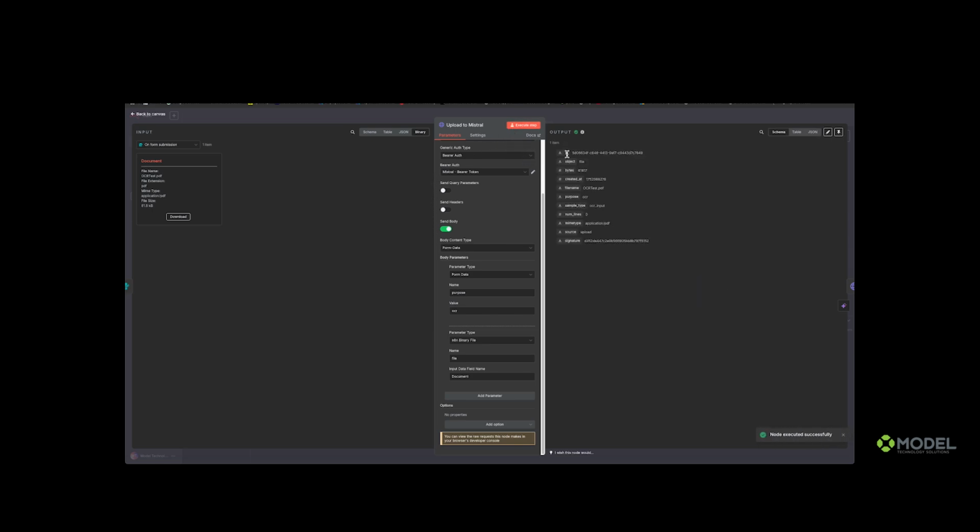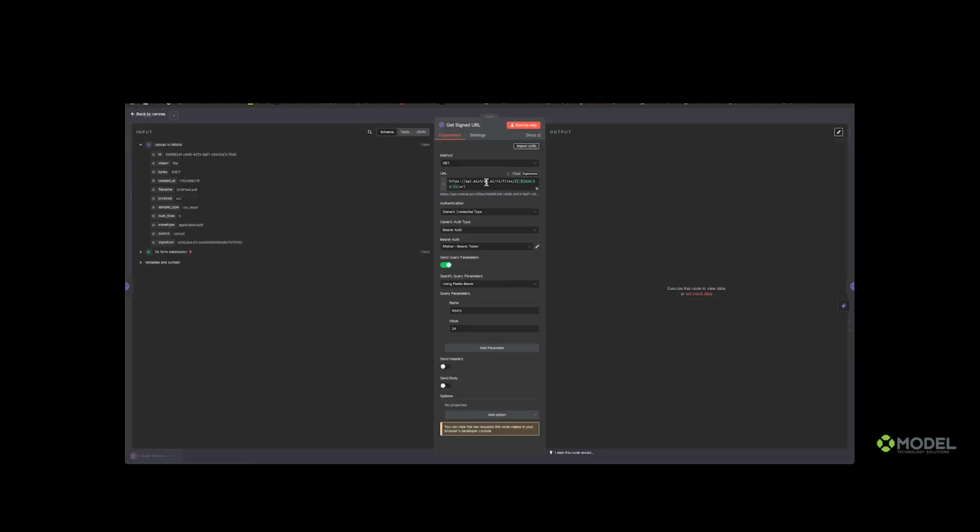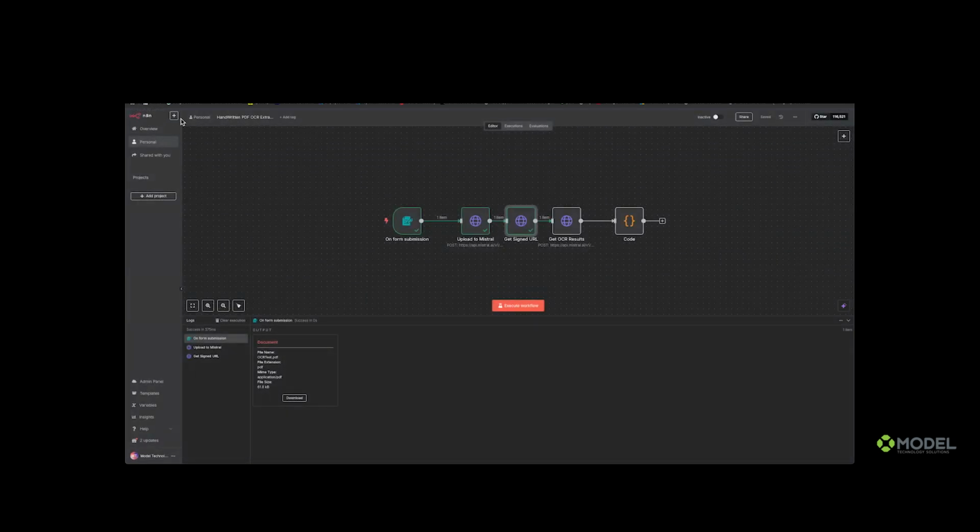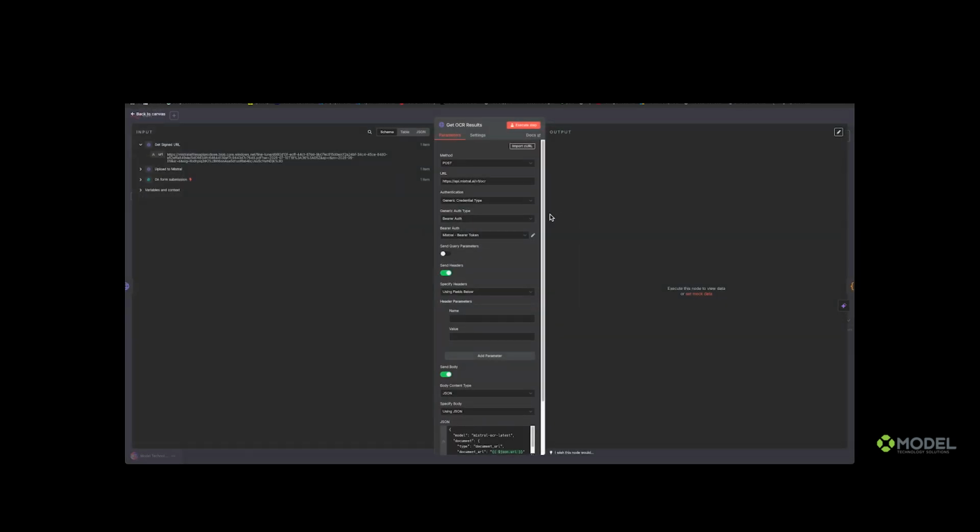And you notice we now have some information about the file that was uploaded. That is uploaded to the Mistral API v1 files location, and we're just going to get that ID, get that URL, execute that step, and then we have a URL for the file to process. Okay. Next, we're going to go to our OCR piece.